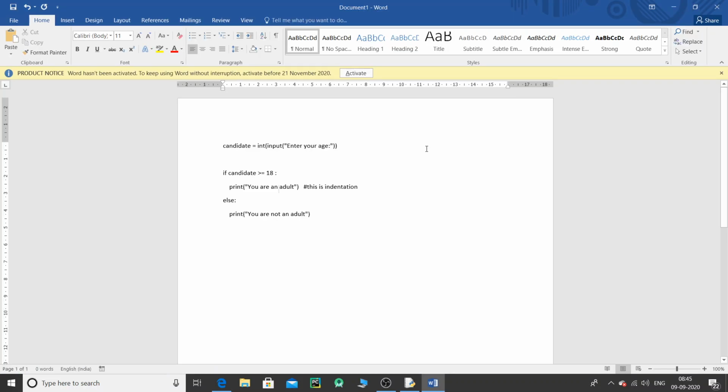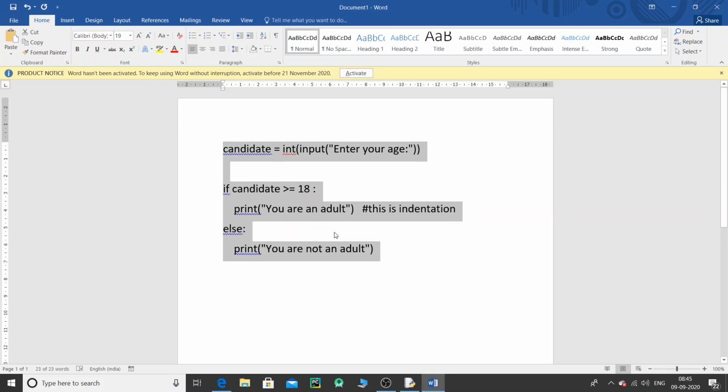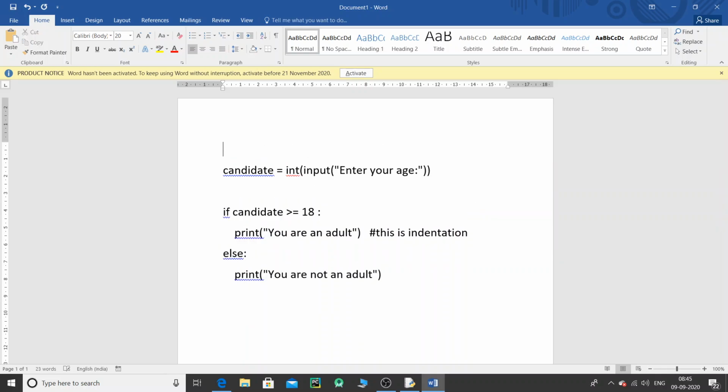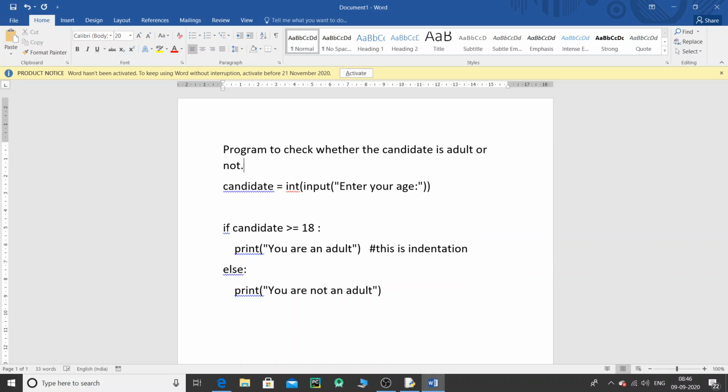So let me just, that is, you can give a name to this program. Make it a bit bigger. And, program to check whether the candidate is adult or not. Okay, so that was the first program that we did, children. And I'll just underline this.